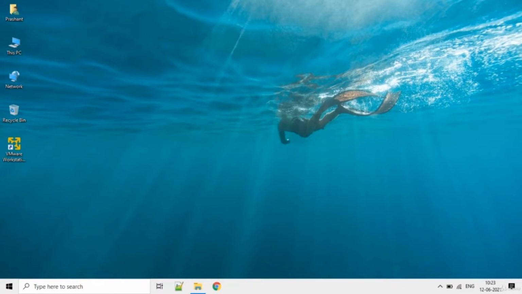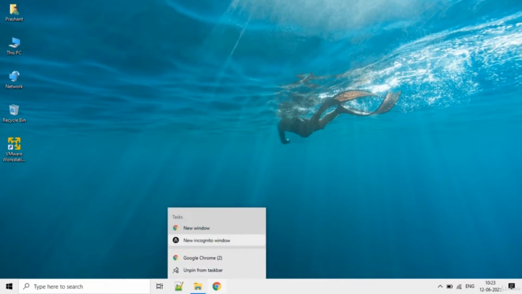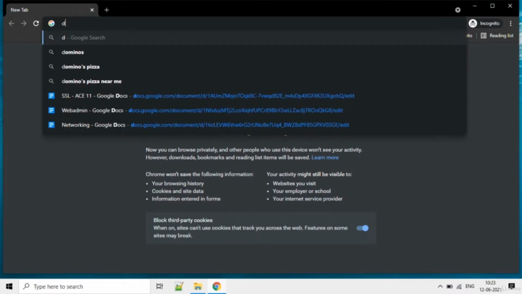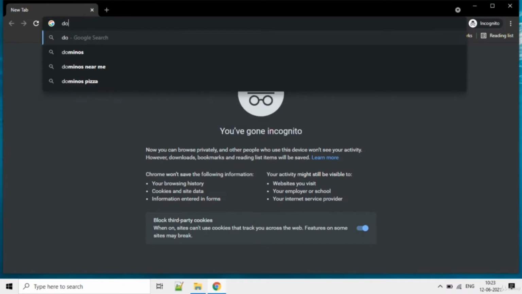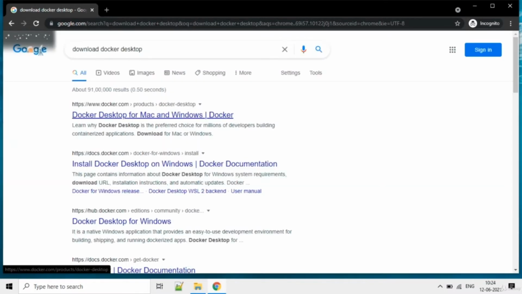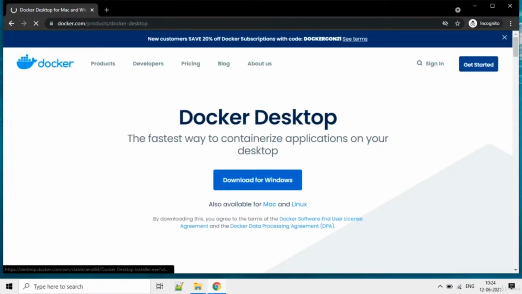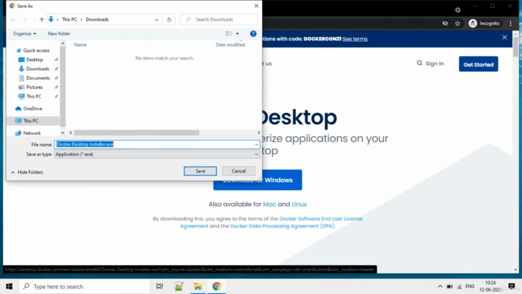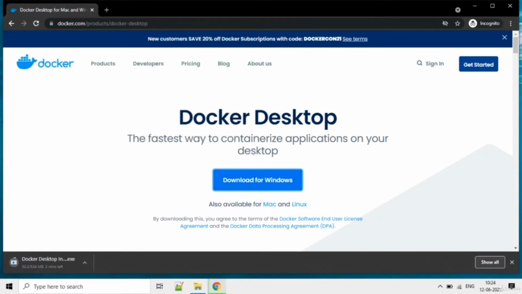Now let's install a Docker desktop. I'm downloading it from the docker.com. Download Docker desktop. So Docker desktop for Mac and Windows. Just click on this, and here you can see we are installing it in the Windows, the download for Windows. So you have an exe file here, just download it. Once it's downloaded, then you can double click on the exe file, it get installed.